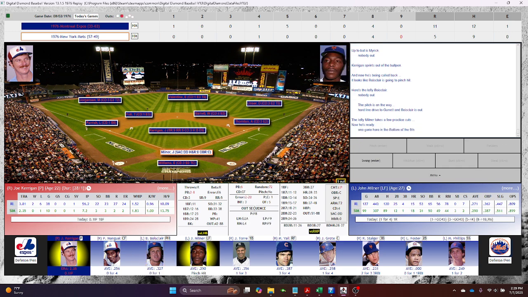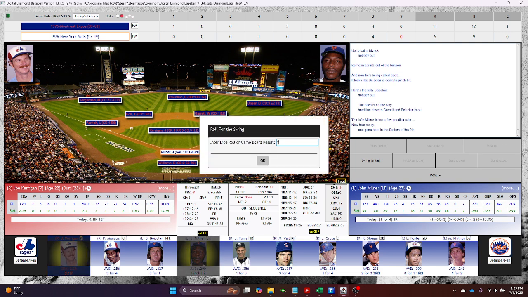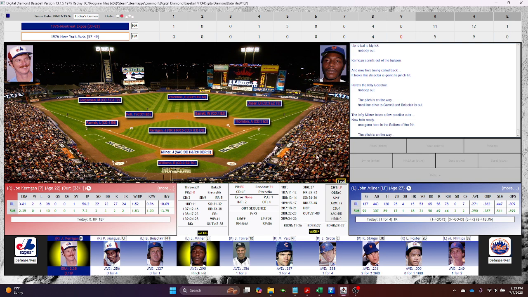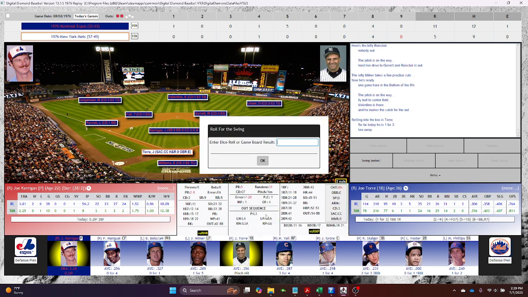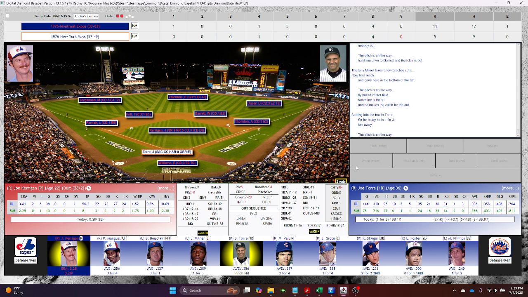Now John Milner coming to bat. Pitch to Milner. Be off of Milner's card. 71. It's going to be lifted into center field. Valentine backing up on it to the warning track. He makes the catch. There's 2 away. We're in the bottom of the ninth with 2 outs. Joe Torre, the last chance for the Mets to keep things alive here. Pitch. It's going to be off of Kerrigan's card. 31. It's going to be called strike 3, and the ball game is over.